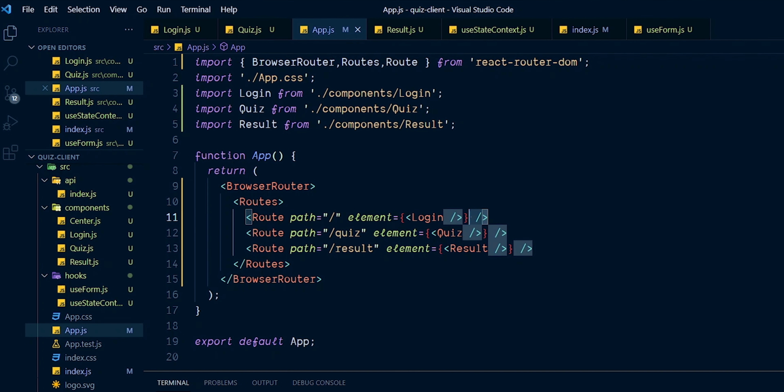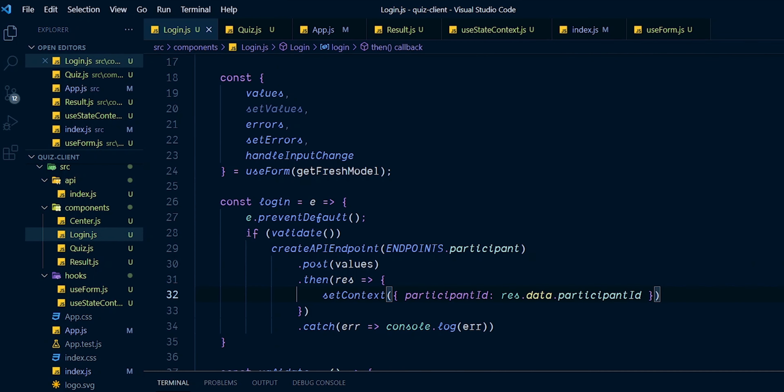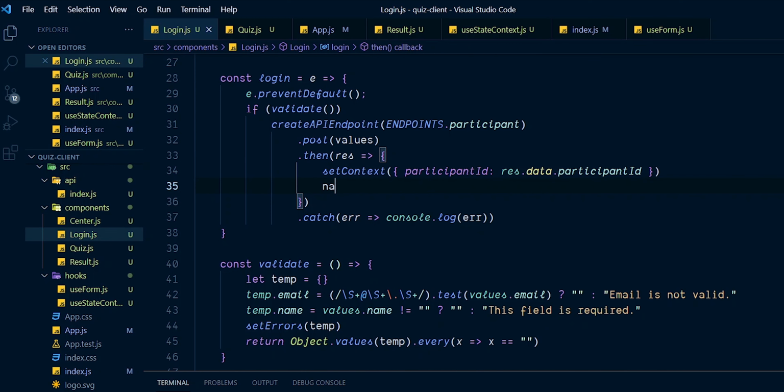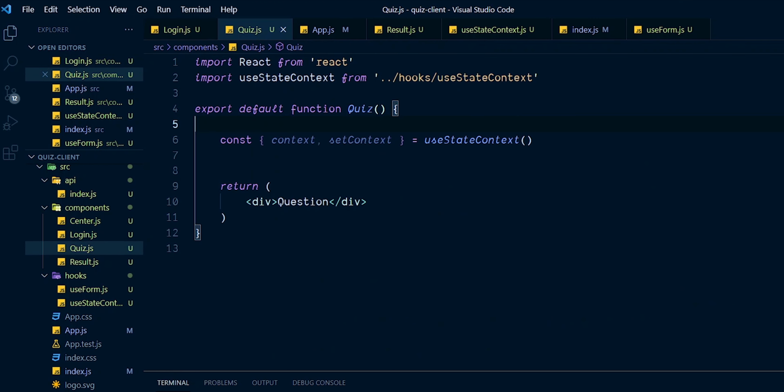Now after the successful login, we have to navigate to the route /quiz. In order to navigate to the quiz route, first of all, we have to call the useNavigate hook. So we could do this: navigate is equal to useNavigate. Now inside this success callback, we just need to call the function navigate with the corresponding route, /quiz. Before trying this, let me print this participant ID inside this quiz component here.